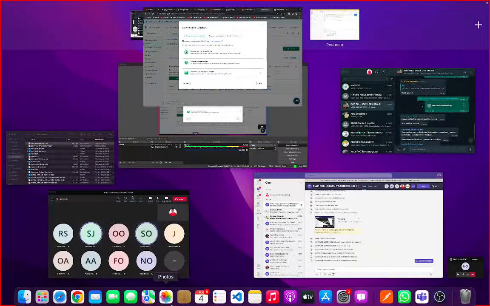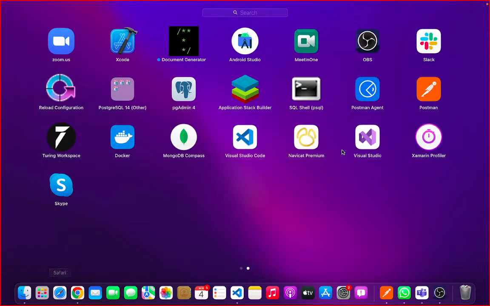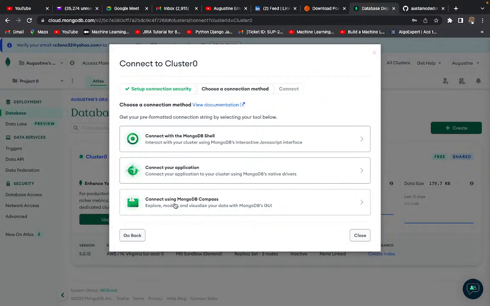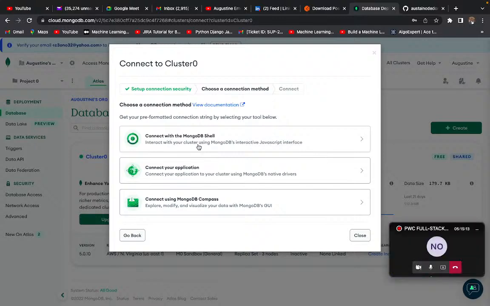So for somebody like me, I already have Compass as well. So this is my MongoDB Compass. There's a company I was with where we were using Compass to access the data so that you can see the way it looks. So you can download Compass as well. If you're connecting to your Compass, then you have to also copy your connection string for Compass and put it there. If you're connecting via the MongoDB shell, then you have to use this. But that is not our concern for today's class.